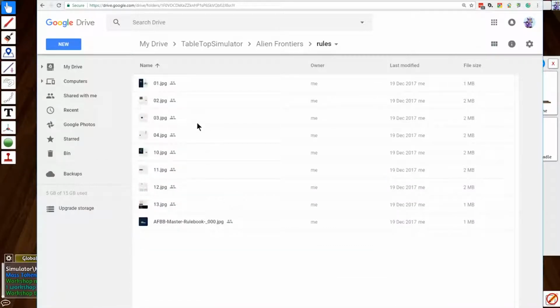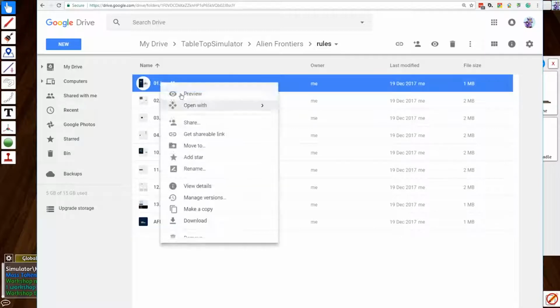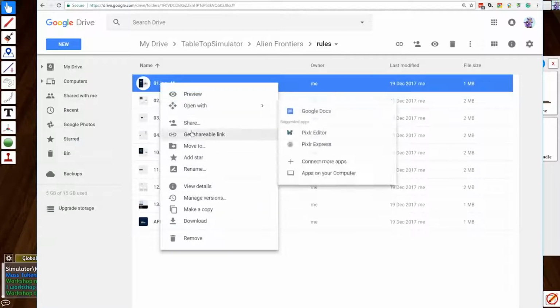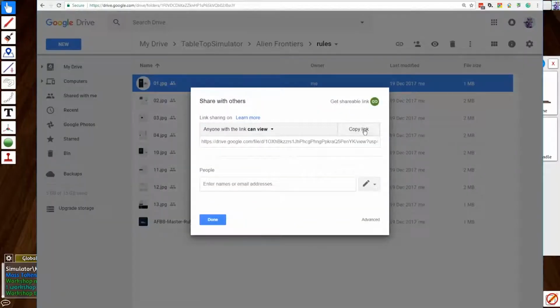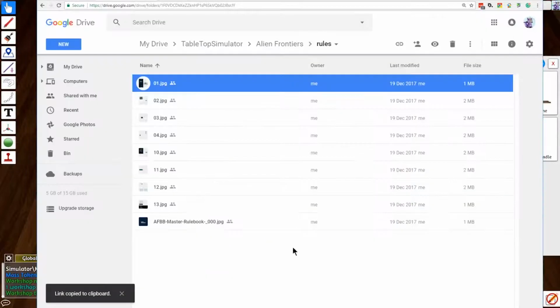Okay, so the first thing I want to do is, okay, well, these are actually set up as cards, so it's going to look a little weird, but you get the idea. This method that I'm using won't work on cards. You'll still have to make cards normally.